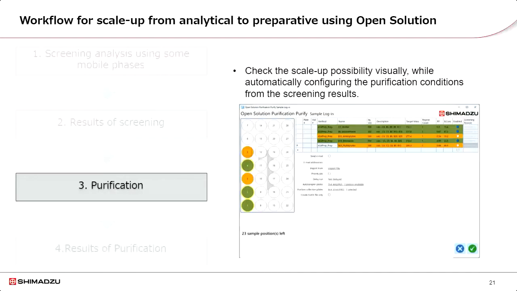Next, by loading the scale-up assessment results, the optimal gradient conditions are automatically set. The display is organized based on the color-coded assessment results, allowing the operator to simply check off whether or not to proceed with the purification and register their choice to execute the purification process.